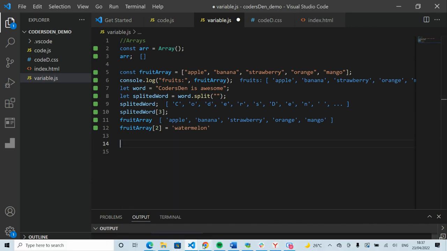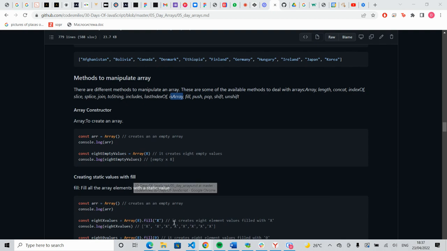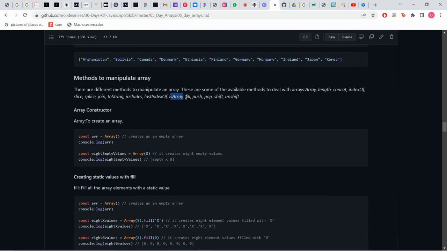This is what happens when you don't use a method regularly. Well, we'll be seeing it along the way. But this is what's used to check if something is an array. It also returns true or false. Fill is what you use when you are creating an array and you are filling it with a particular element.